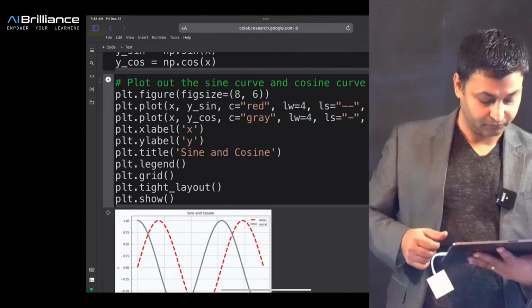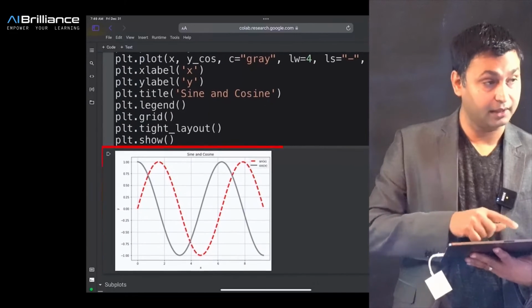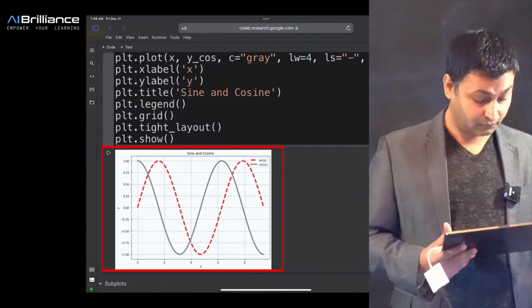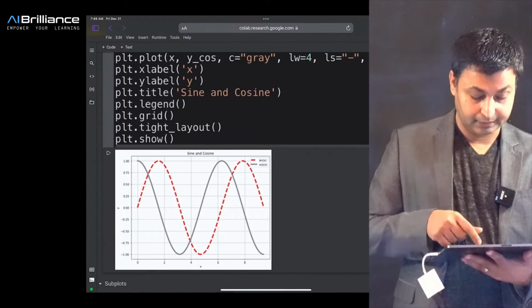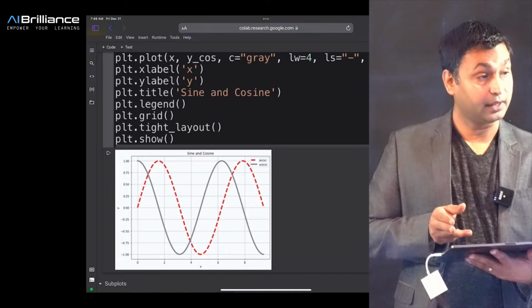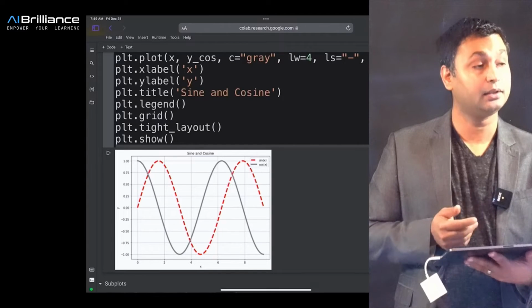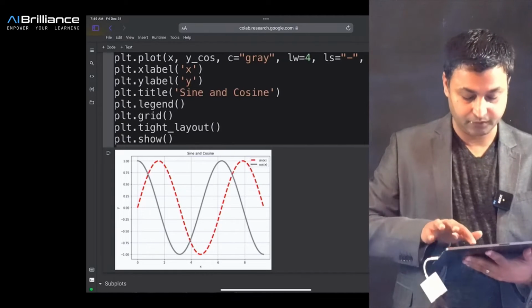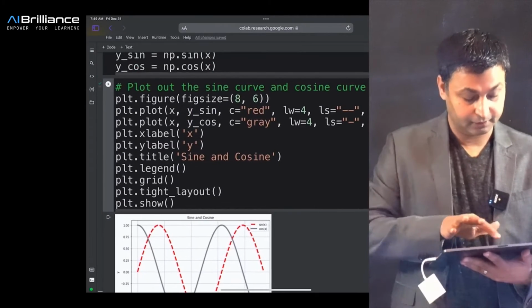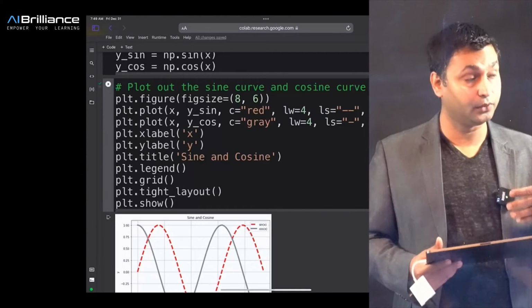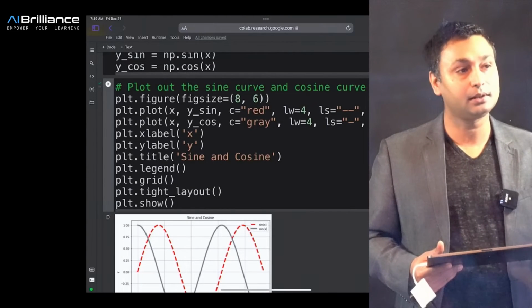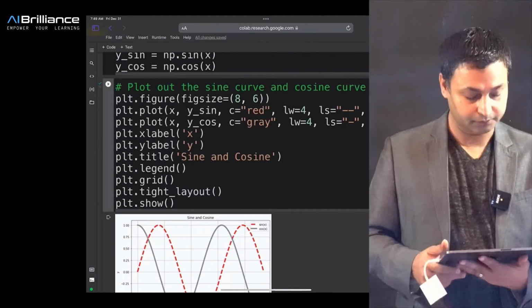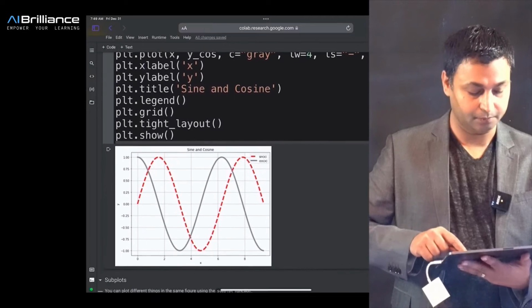If I run this one, you can see that the same plot is plotting two different curves. One is sine and one is cosine, and then we have different types of lines, like one is gray, another is red, one is solid, another is double dashed, and so on. By specifying these different parameters for different types of plots, we can create very customized plots that we are interested in using the Python core library matplotlib.